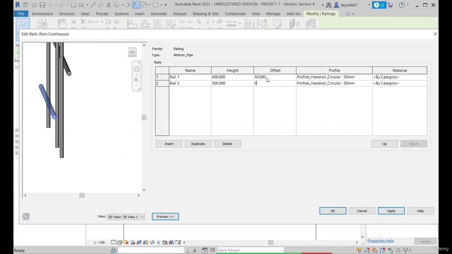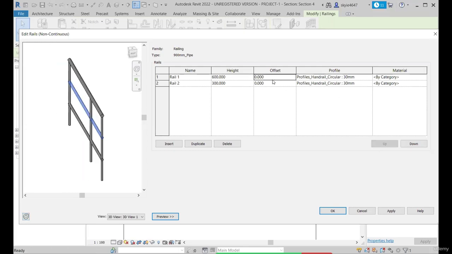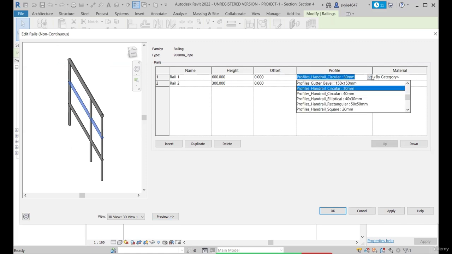So if I just make it 0 again and hit apply, you can notice they are now centrally placed with respect to the railing path. Okay, so in this way, the offset function works. And we have profiles as well.